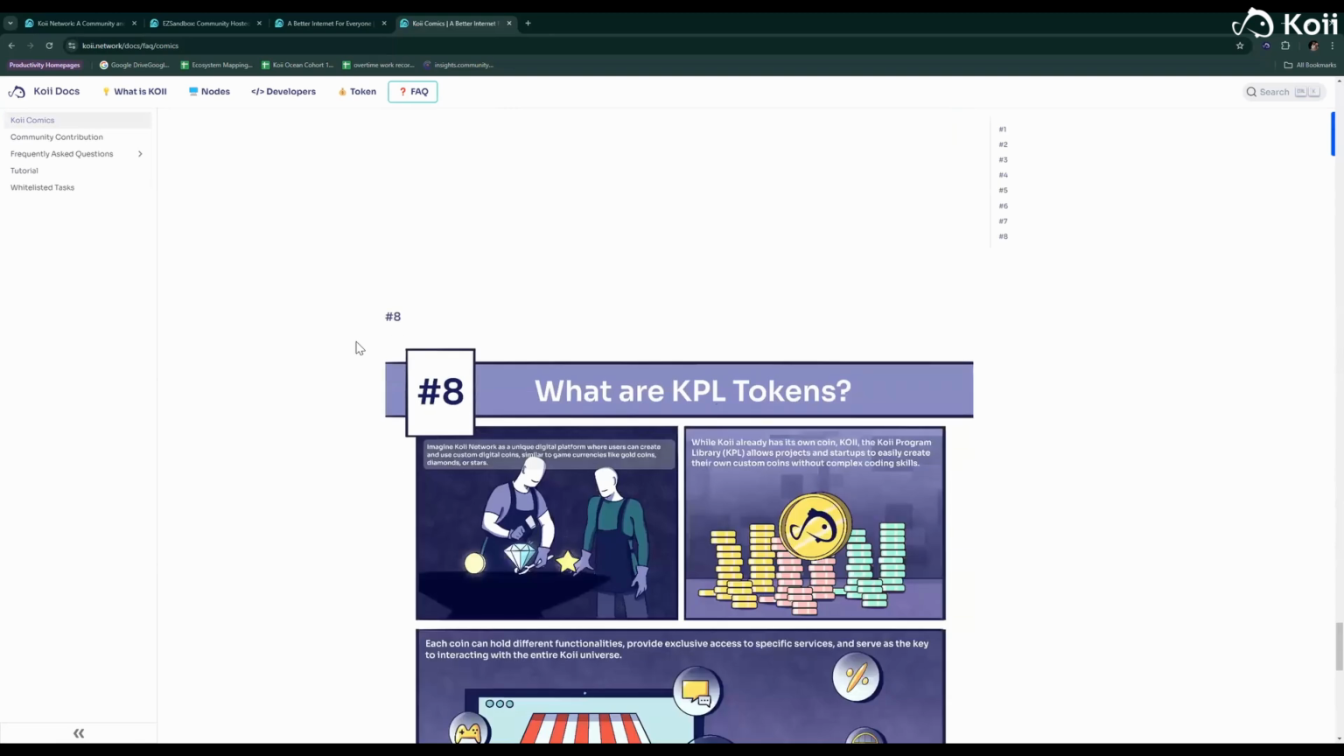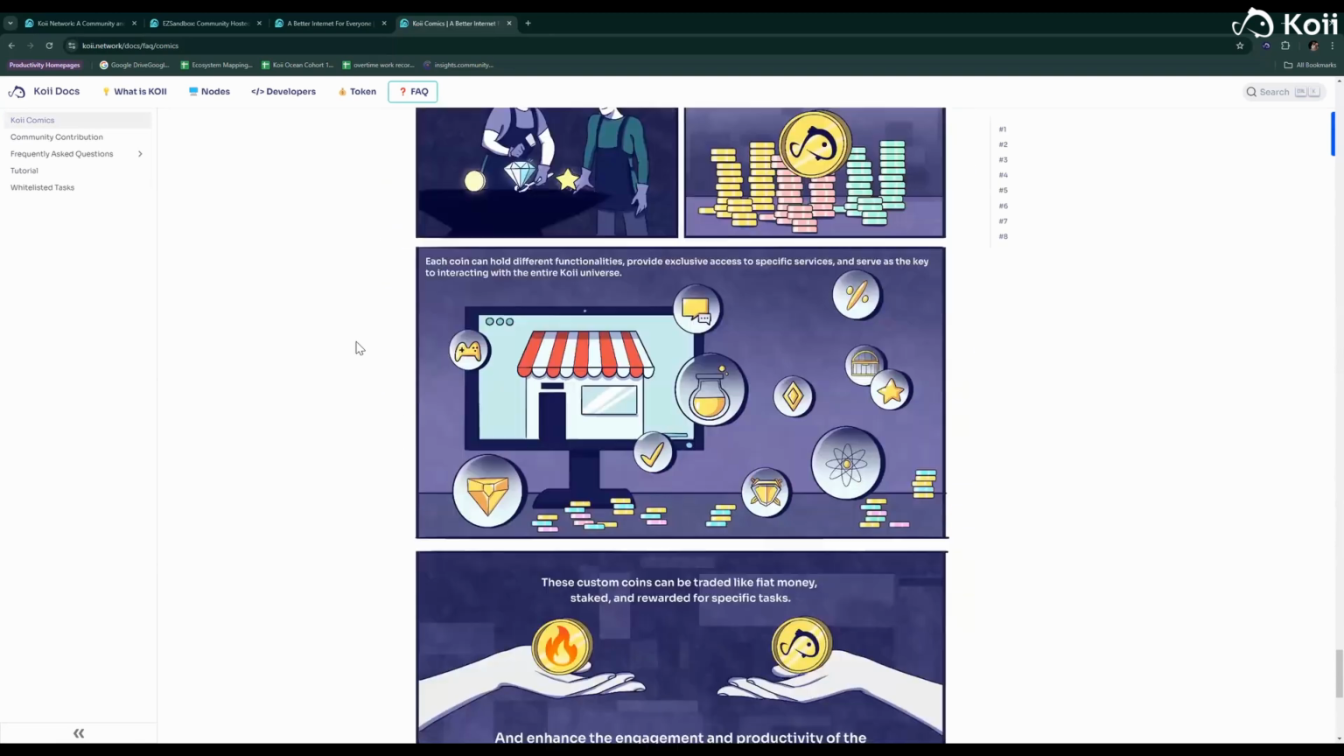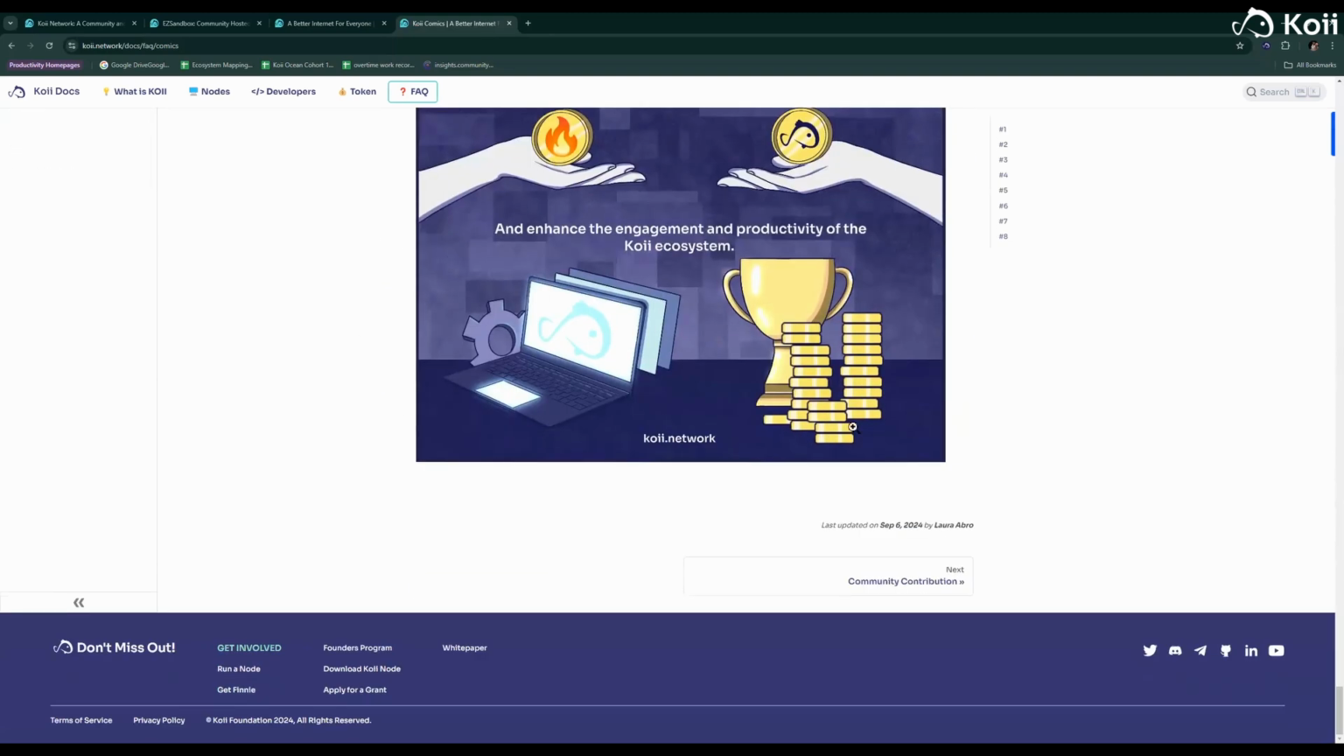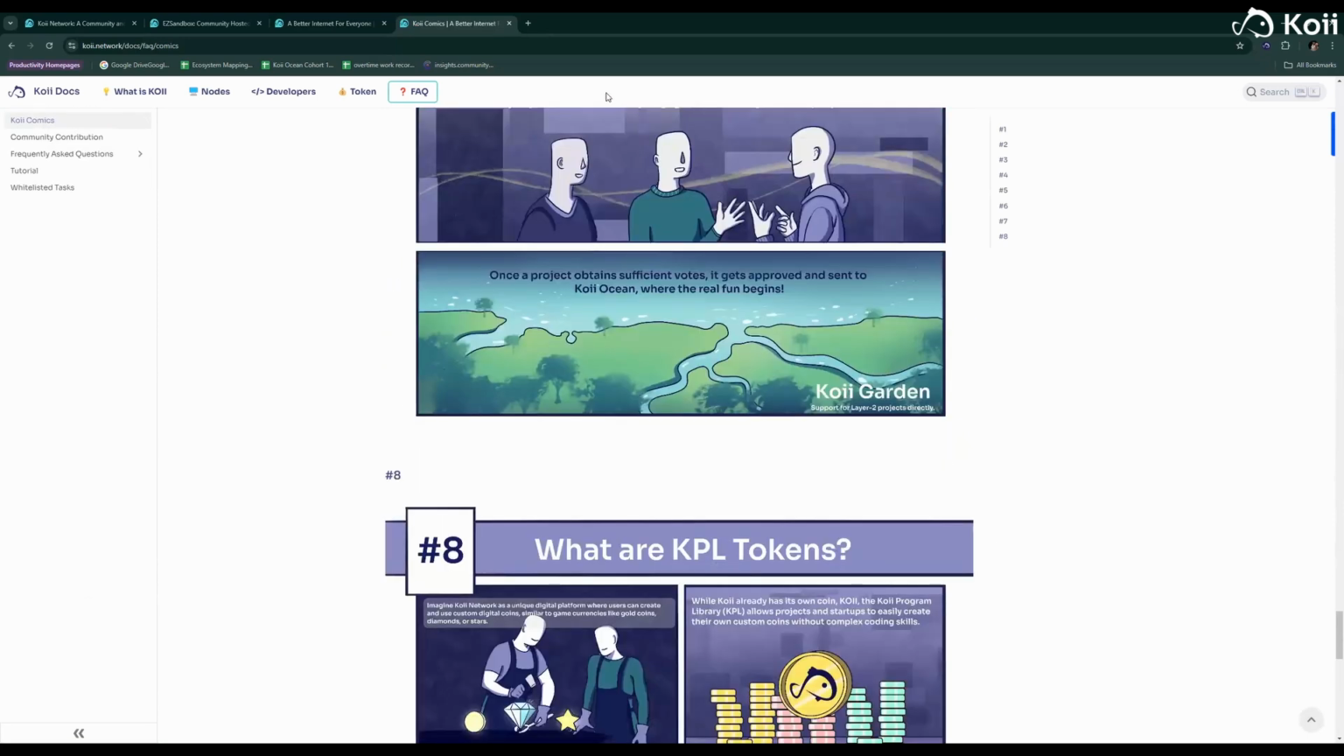We haven't made a new comic in a while. I think our most recent one was this KPL token one. Last updated September 6th, so about a month ago. But it's still really good information, very topical, very high level. So I suggest you check those out. I'm actually going to just post them in a few spots too, just to give some love.